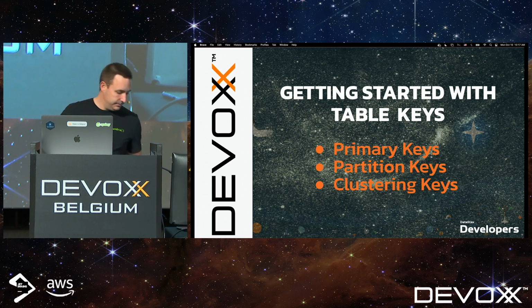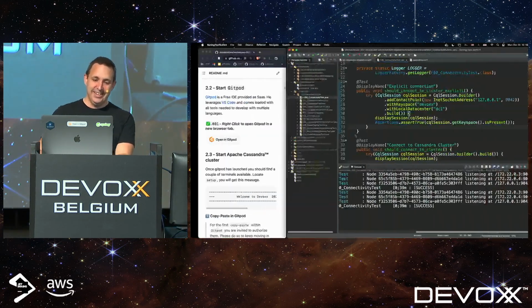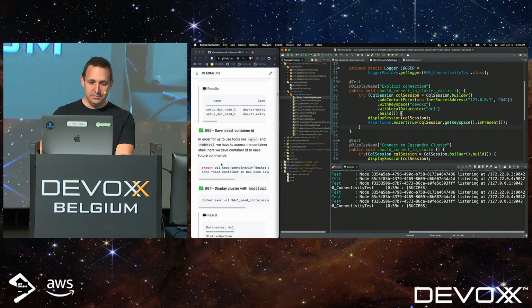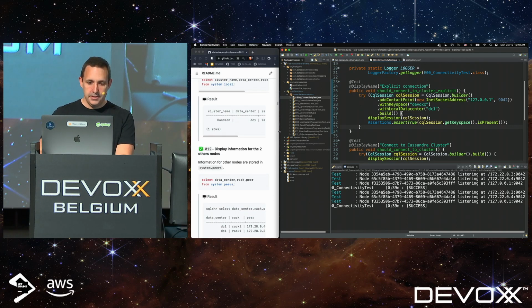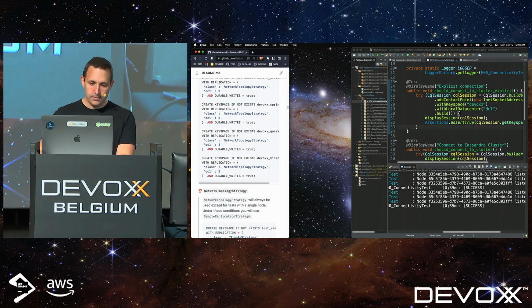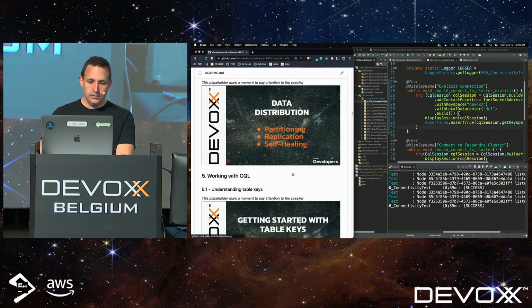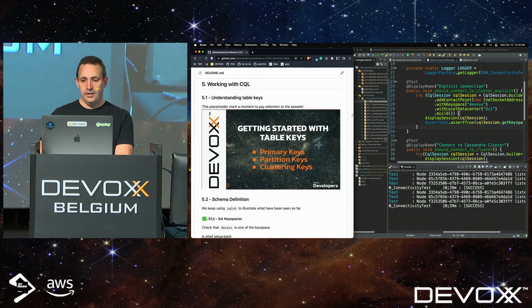Okay. Yeah, it's a lot of slides, but soon we will move more into code. So let's see. Here we scale the cluster. Okay, data distribution and getting started with keys. And after that, more code to go.